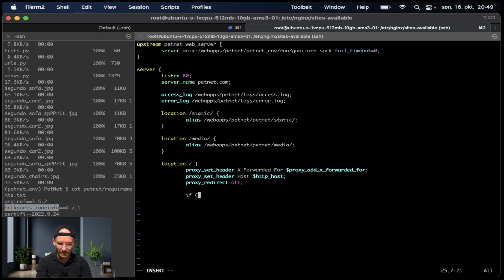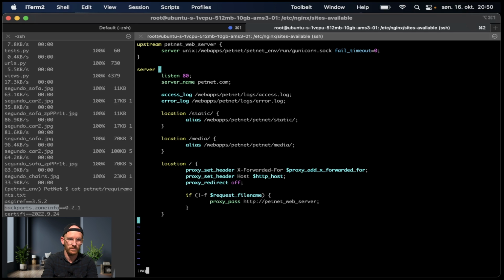So if not -f $request_filename, then we just say proxy_pass to pass it in to the one up here, http://petnet_web_server. Yes, like that. Close this one, close this one, close this one, and then we can save by :wq.